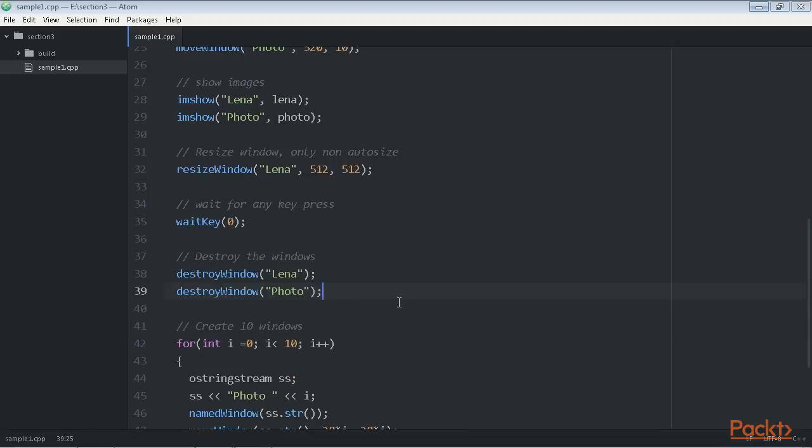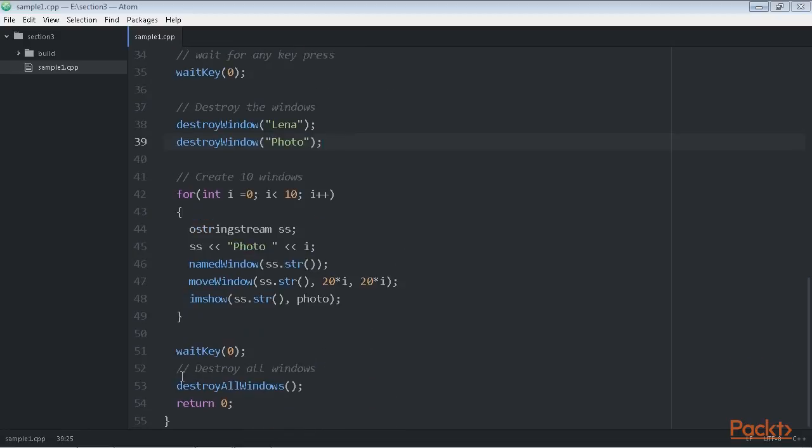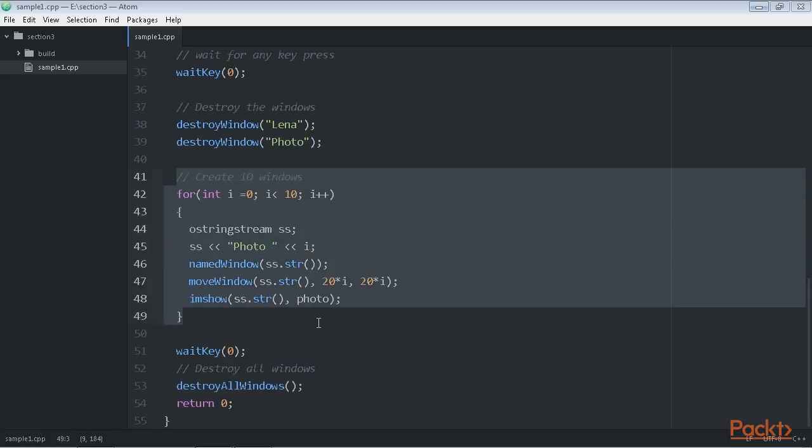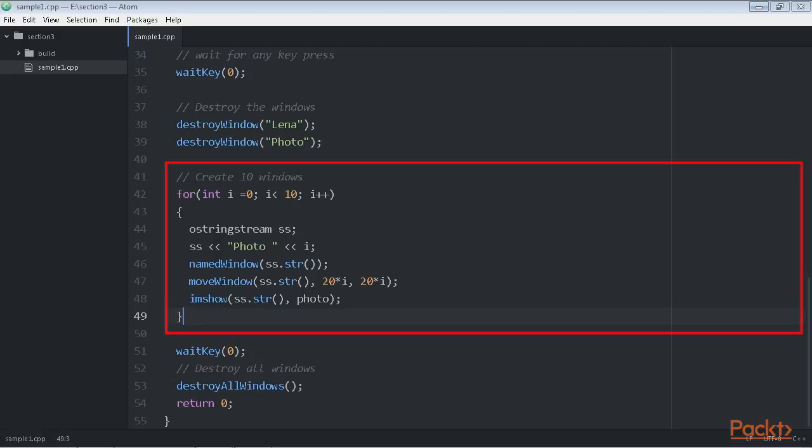OpenCV has a function that is used to remove all the windows that we created in only one call. The function is called destroyAllWindows. To show how this function works, in our sample we create 10 windows and wait for a key press. When the user presses any key, we destroy all the windows. Anyway, OpenCV automatically handles the destruction of all the windows when the application is terminated, and it's not necessary to call the function at the end of our application. So this is the code to create 10 windows.